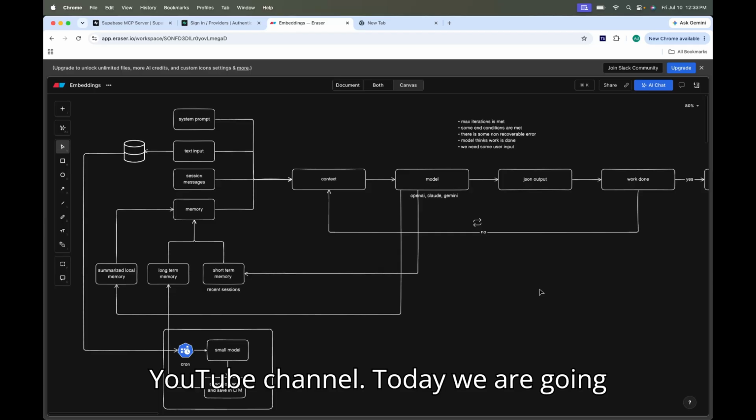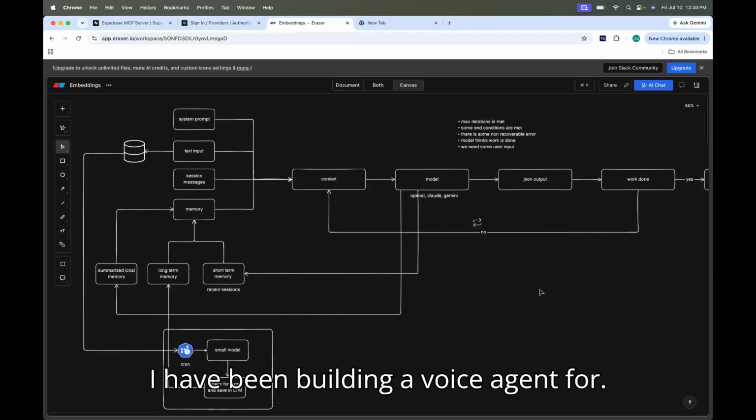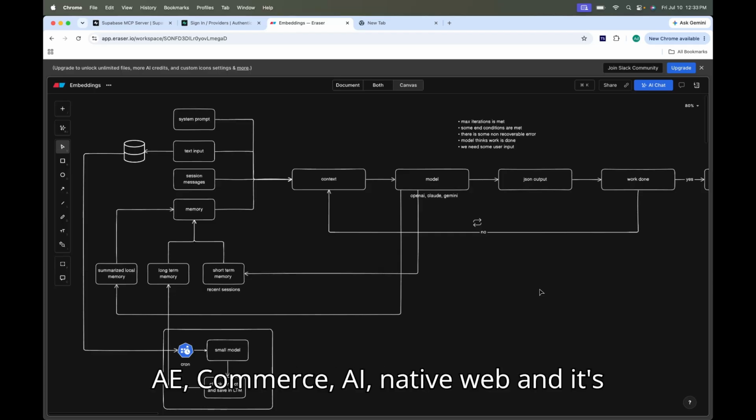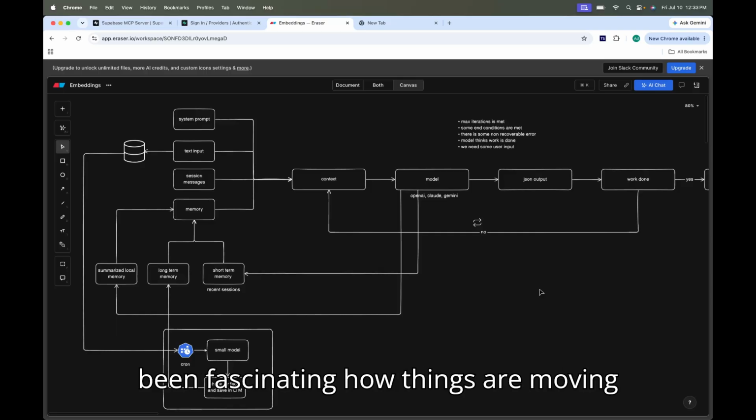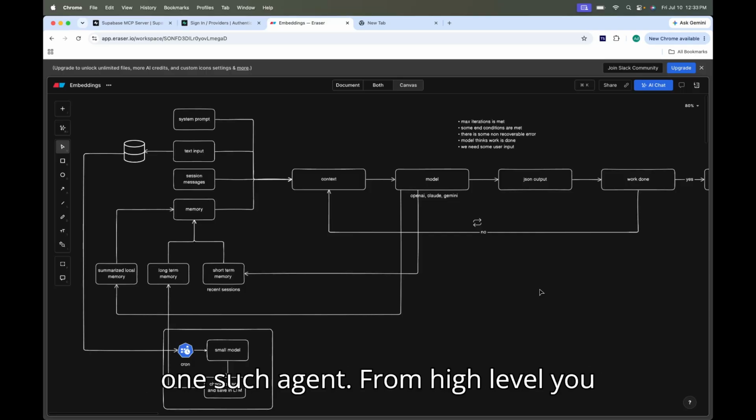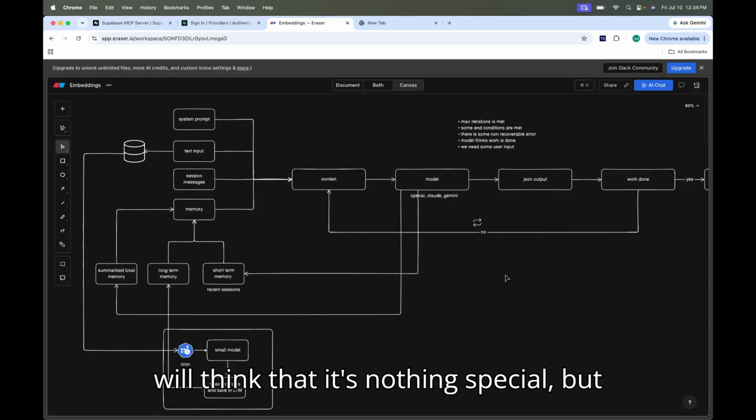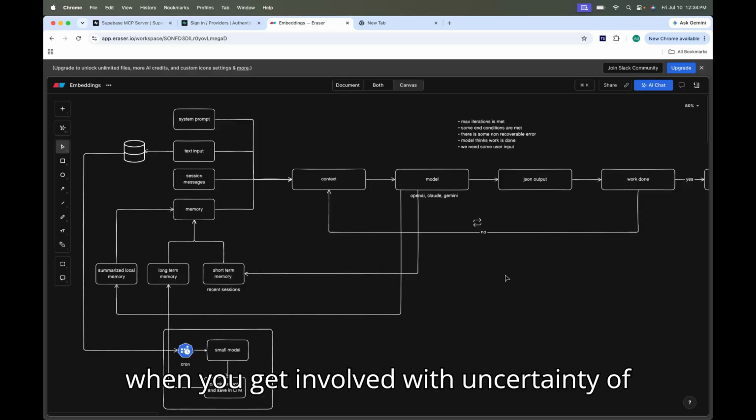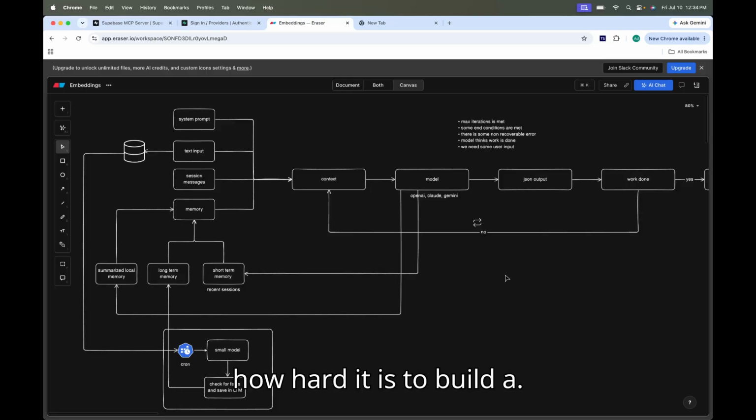Today we are gonna explore loops and around agents. I have been building a voice agent for an e-commerce AI native app, and it's been fascinating how things are moving quickly and how it feels when you build one such agent. From a high level, you will think that it's nothing special, but when you get involved with the uncertainty of LLMs, then you will get to know how hard it is to build a deterministic system.